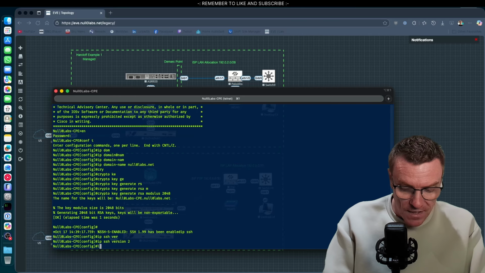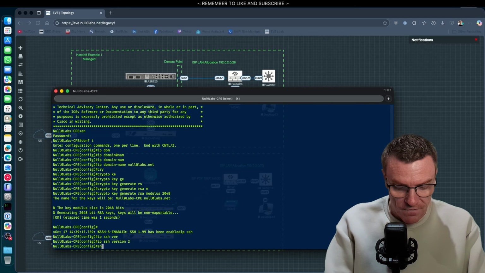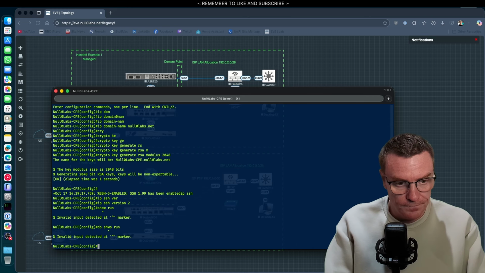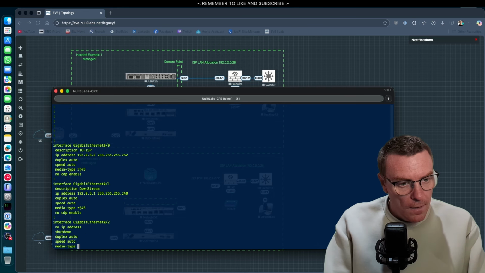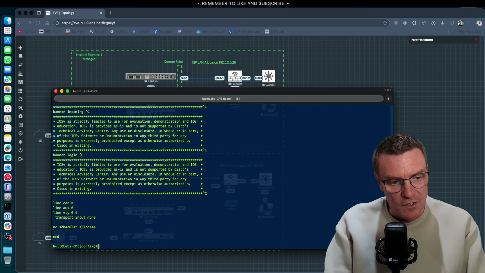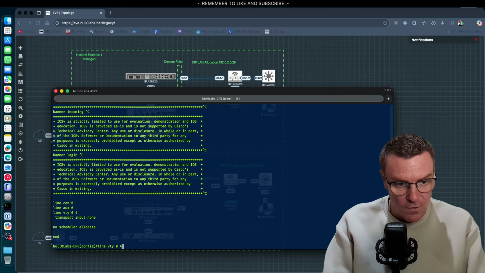So now we'll jump down into the line. So line VTY. Actually, how many does this have? Let's just show run. I don't think this has 15. You'll have to check on a real device. You'll see it's from 0 to 15. This one is 0 to 4. So it's a line VTY 0 to 4.